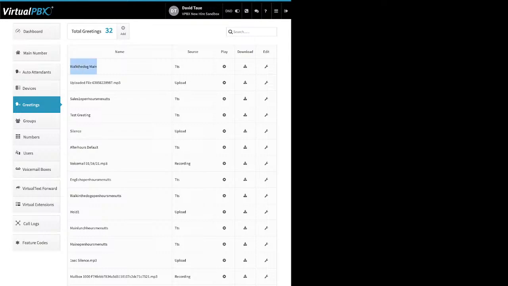Here you see the names. Source: TTS means text-to-speech, upload means you uploaded the file, and recording means it was recorded over the phone. In the little play column here, you can play back the greeting directly in your browser. Here you can download the file to your computer, which I would recommend doing for your main greeting so you have a backup for it.